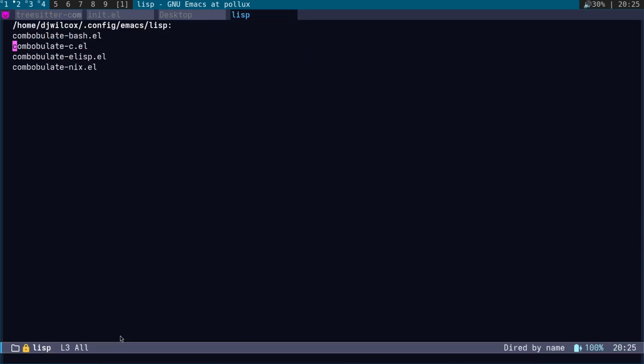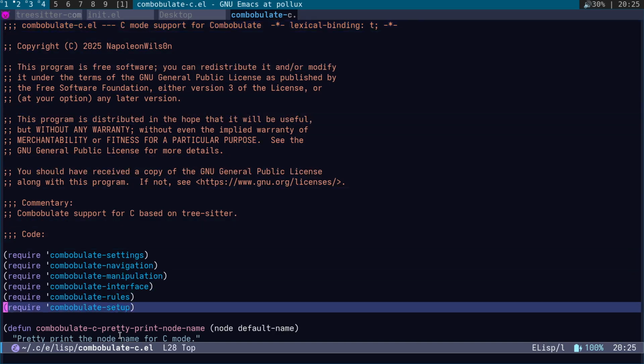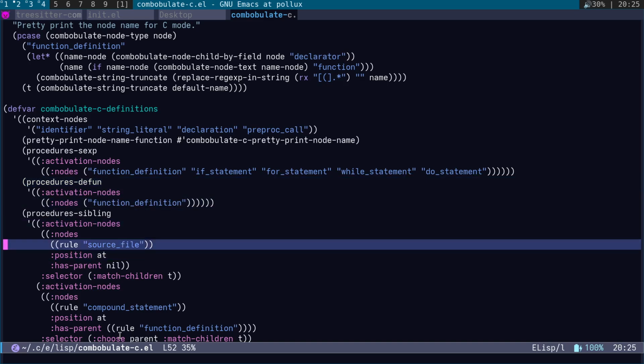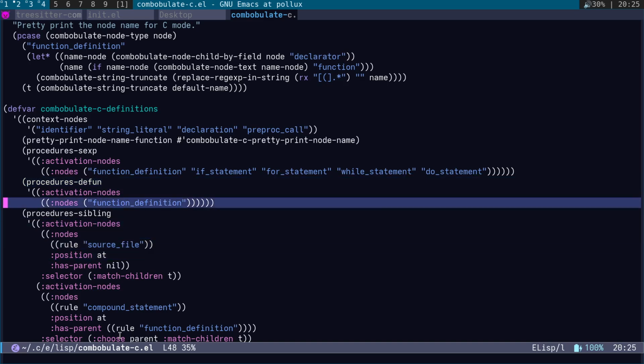So we've got bash, we've got C. Again, here what you can see is function definition, if, for statement, while, do statement. And again, this may be totally incomplete and wrong in places. There may be some errors, but hopefully it might be a good basis to start from and actually figure out what's missing and then improve them based on the existing languages.